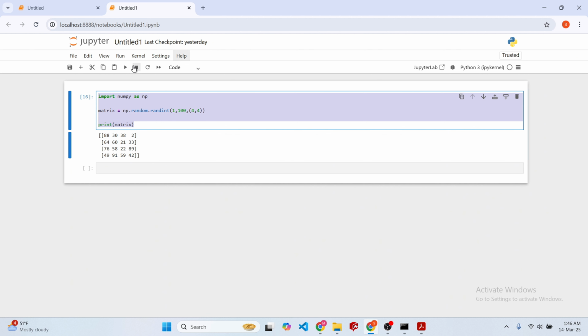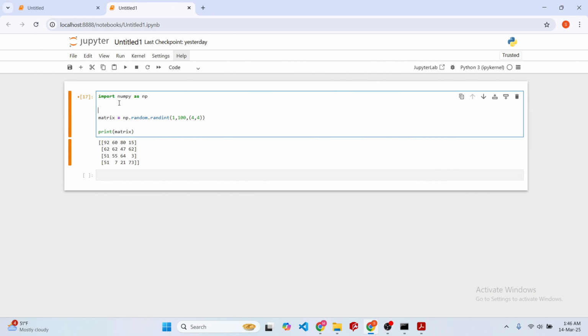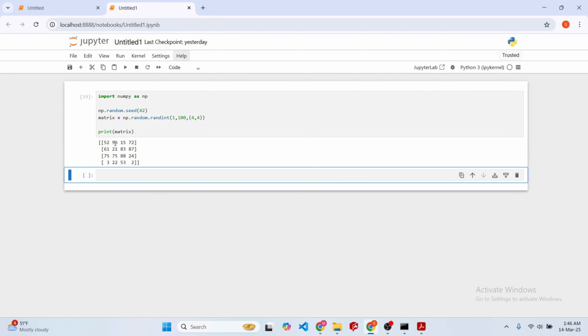But as you can see, we generate new results every time. Maybe we want to stick to the same numbers being generated. How can we do that? By doing np.random.seed(42). We might use this so we have consistency in experiments with the same numbers. Now as you can see, 52, 93, 15, 72, every time the results are the same.